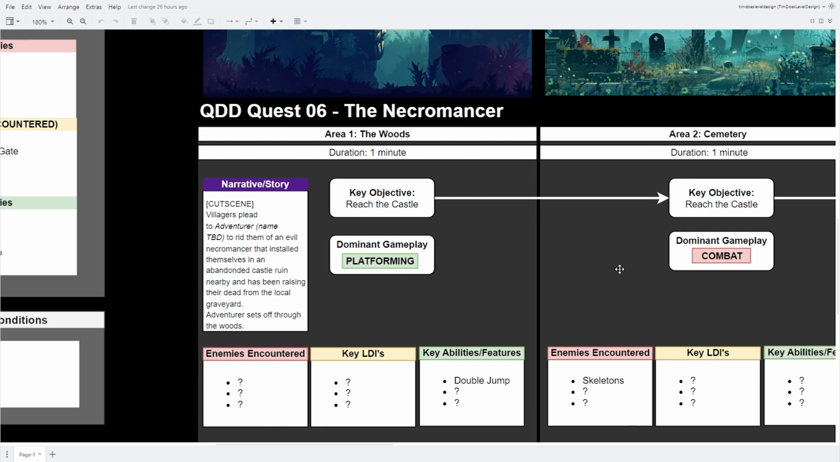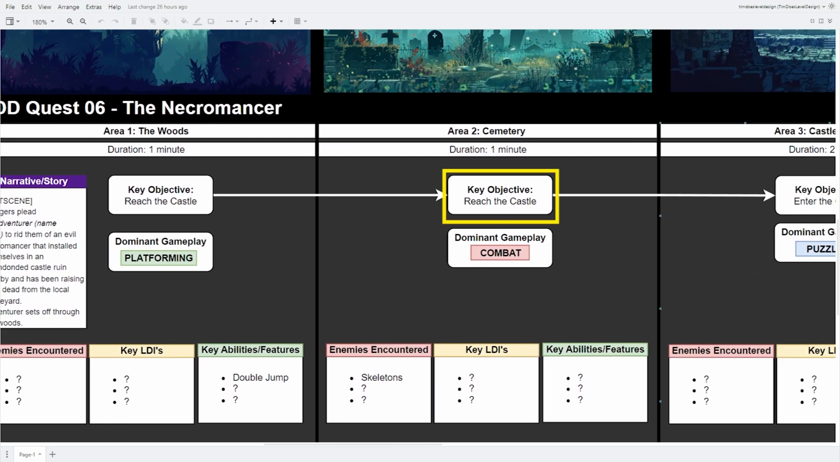Moving into the cemetery area, we're still just traversing this section in search of the castle. We can see requested skeletons as enemies and dominant gameplay as combat. This could be mandated by narrative or art direction to reinforce the cemetery setting.